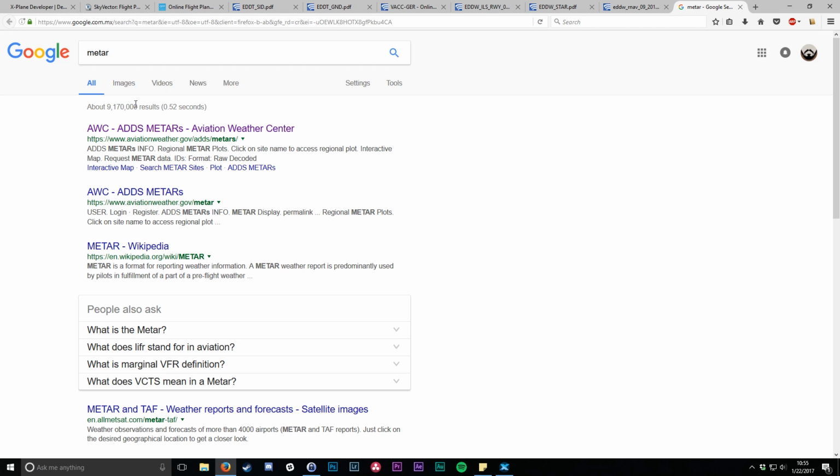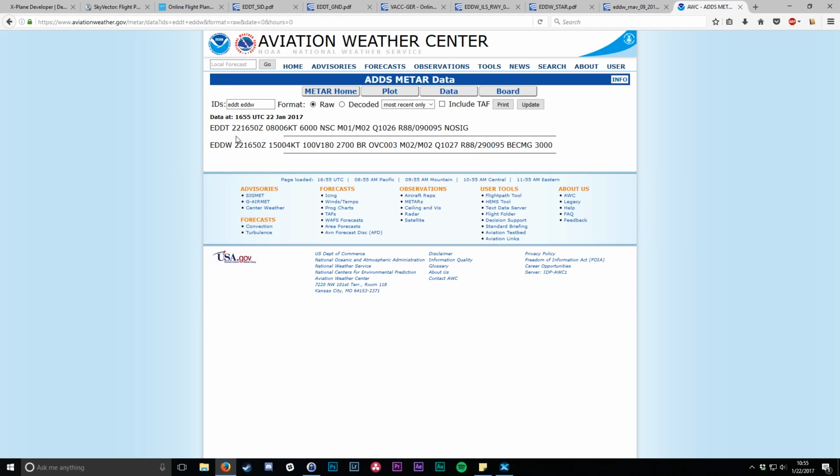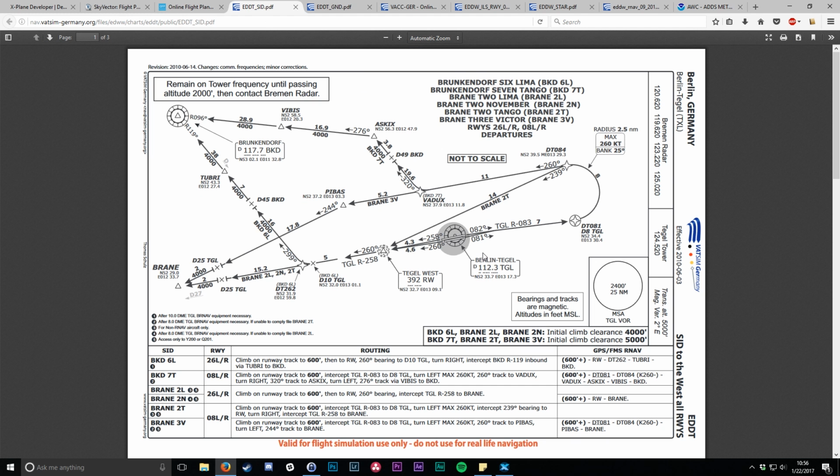Also, if you're not using the online flight planner and you want the weather information, you can always search METAR on Google, and basically the aviationweather.gov website will give you the information that you require. So let's search EDDT and EDDW, get METAR data, and here you go. So for Tegel, it's gonna be 080 at 06 knots. So that means we are taking off runway 08, obviously.